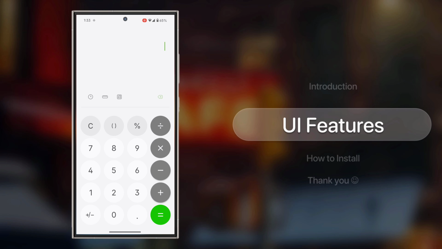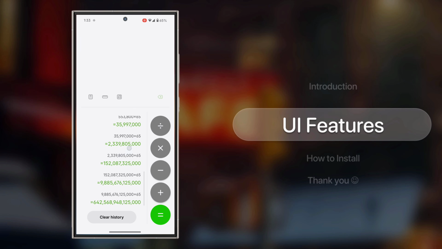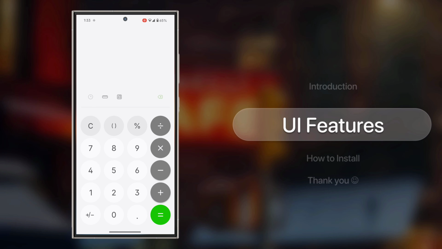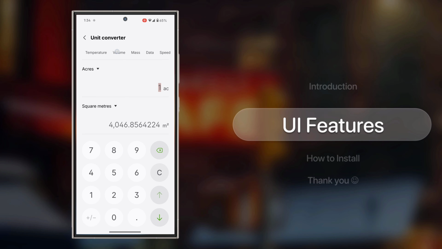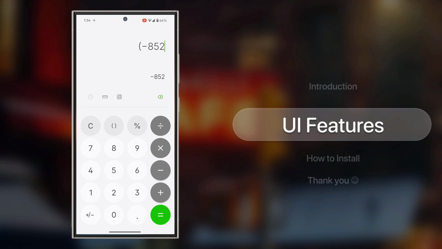When you see a clock-like icon, it represents historic data. Tapping the scale-like icon reveals additional calculation options, including area, length, temperature, volume, mass, data, speed, time, and tips. Clicking the third icon rotates the calculator into a horizontal layout, unlocking more scientific functions. That's all I wanted to share about the app.